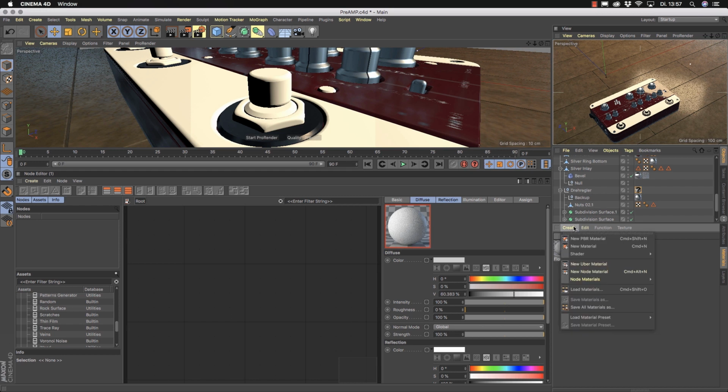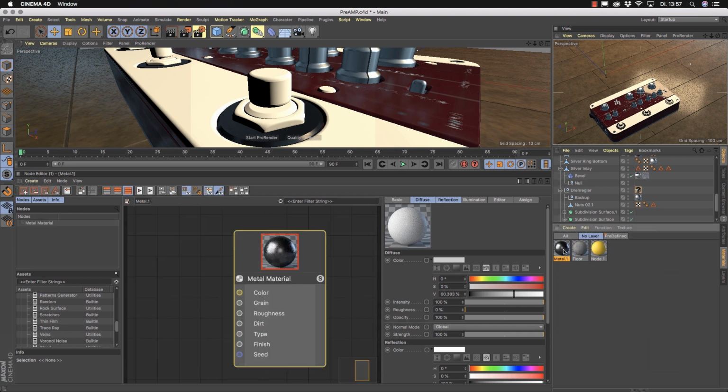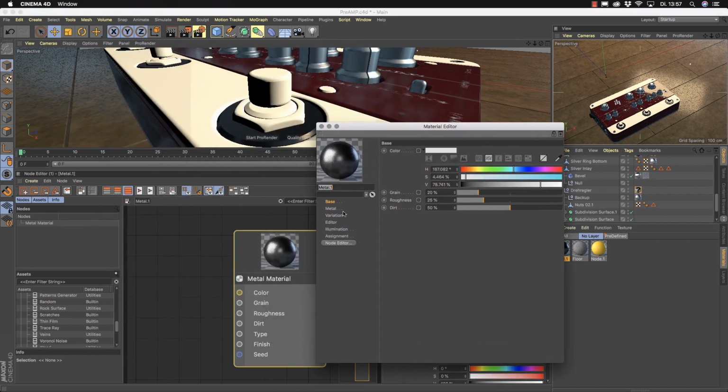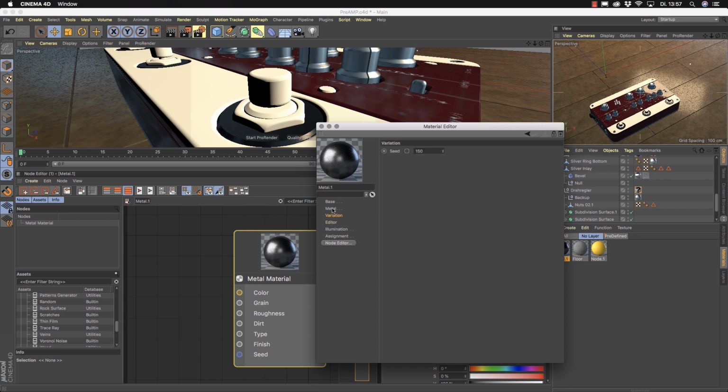If we go again into the Create menu, you see here that we also have node materials, a whole bunch of presets here. And for our case, we need metal. So I take this metal preset. And if we make a double click here to get the materials editor, you see a really nice metal material. Easy to work with and physically accurate.